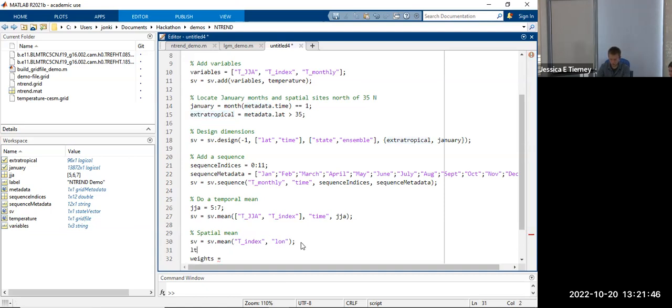So let's go ahead and pull our latitudes out of the metadata. Here I'm indexing in the latitude metadata, and I'm saying, hey, give me those extratropical values. And then we're going to take the cosine of those latitudes. Cos D means we're doing cosine in degrees, because our latitudes are in degrees. If you just use MATLAB's cos function, that will be in radians. That would be incorrect here.